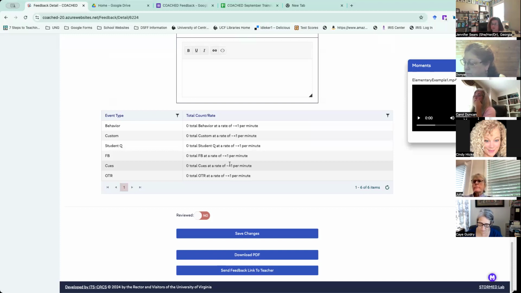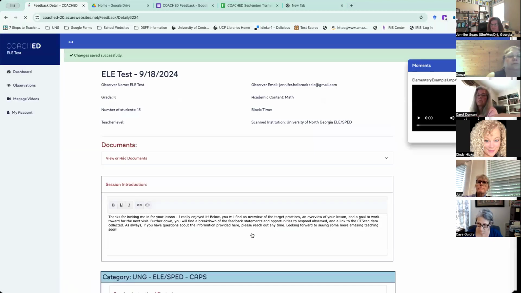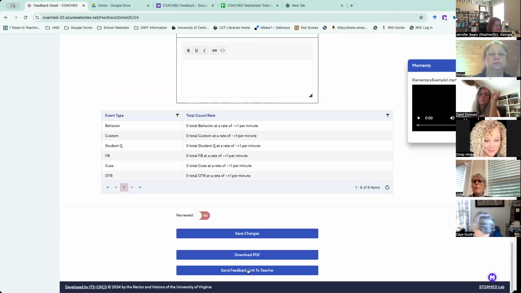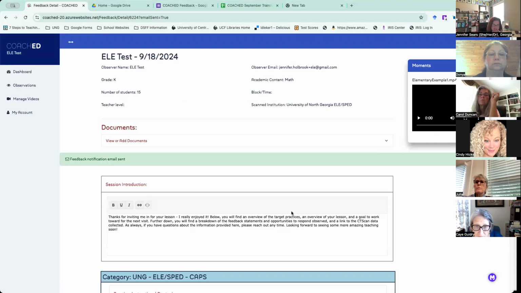Now, if you would like to be that overachiever and use those, you can, and I will show you that in a second. And after you're done, you're going to save your changes, and then you're going to go ahead and send that off to your student. To teacher means to send it off to your student.